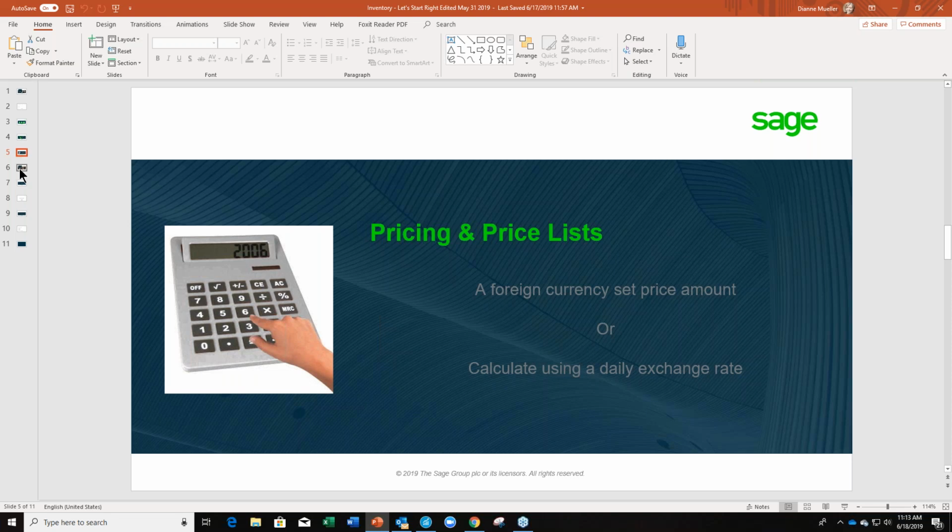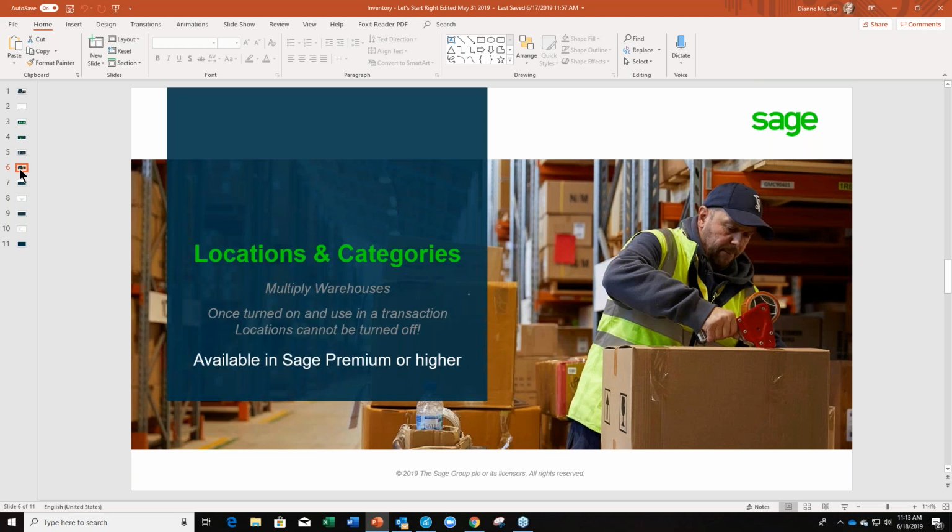And now we'll move on to locations and categories. So locations allow you to track inventory levels in multiple storage facilities that you might have, multiple warehouses or fulfillment centers. Once locations are enabled in the company file, they cannot be turned off. So that's an important thing for you to make note of.